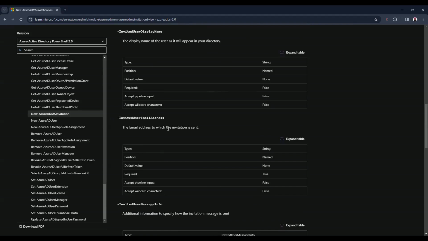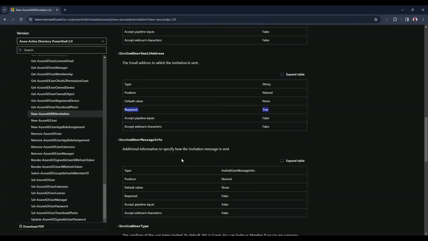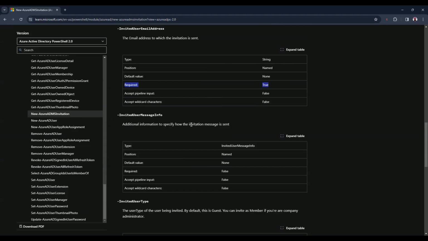The email address to which the invitation is sent. Now you can see the display name is not a mandatory field, whereas email address is a mandatory field. And then the third option or parameter is invited user message info, additional information to specify how the invitation message is sent. Again, this is not a mandatory parameter.